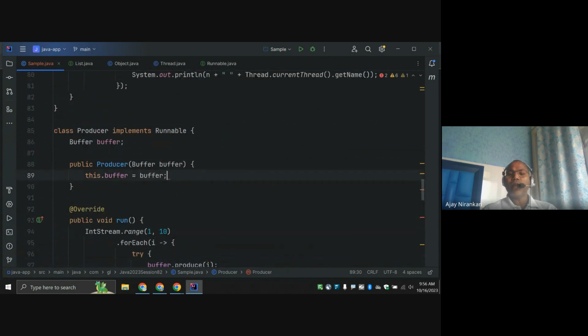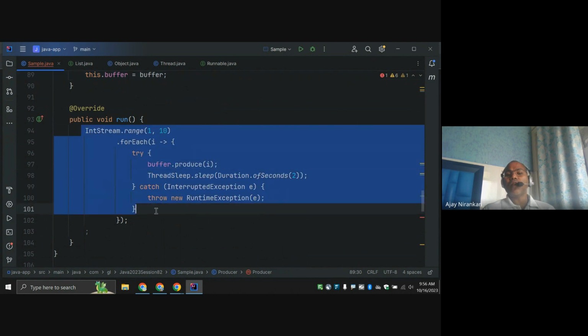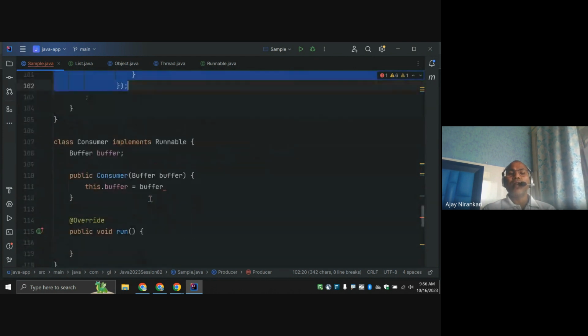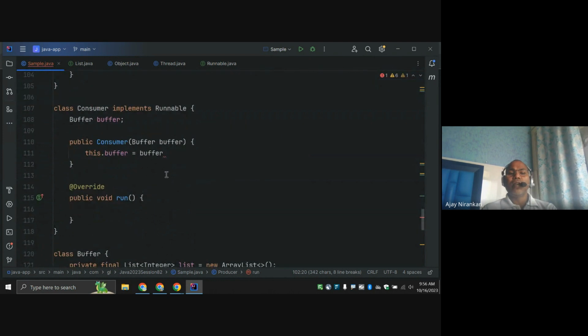This is the buffer, okay? This is the producer code done, right? In this run method, just call the produce method, okay? In the case of the consumer, where is the consumer? Consumer, similarly, let's go into the consumer. This is the consumer.